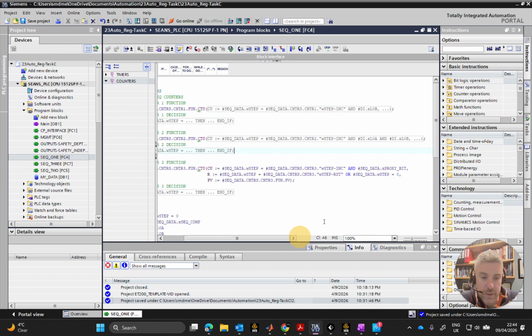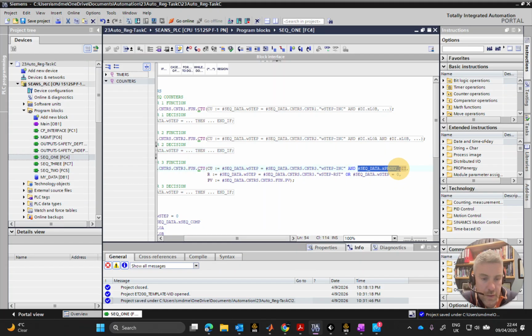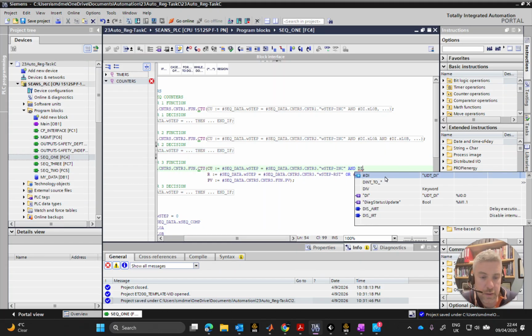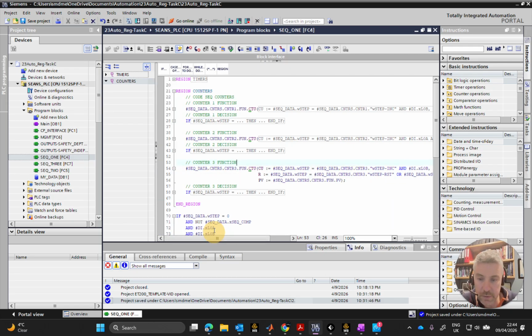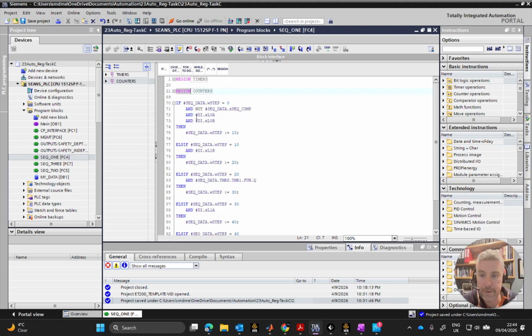Counter 3 function, again the proxy bit. What am I evaluating here in counter 3 function? It is LOB once again. So let's go for that DI. I should actually have copied and pasted that the first time, but that's it done. So there's all my counters completely coded. Now let's do our steps.